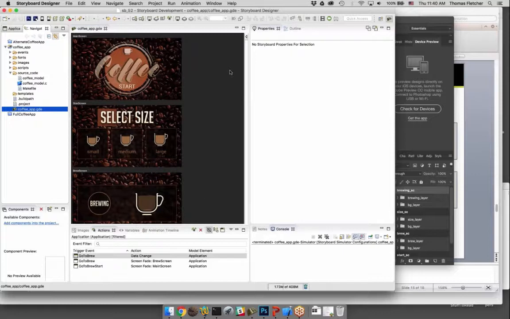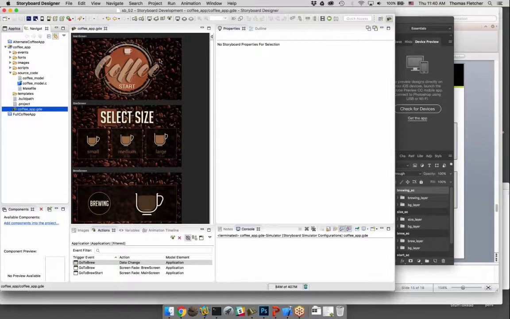Now what I want to do is I have this application inside of Storyboard, and I have my event list. So I've gone through and I've already created the screens, and what I'd like to do now is start adding in the behavioral elements.